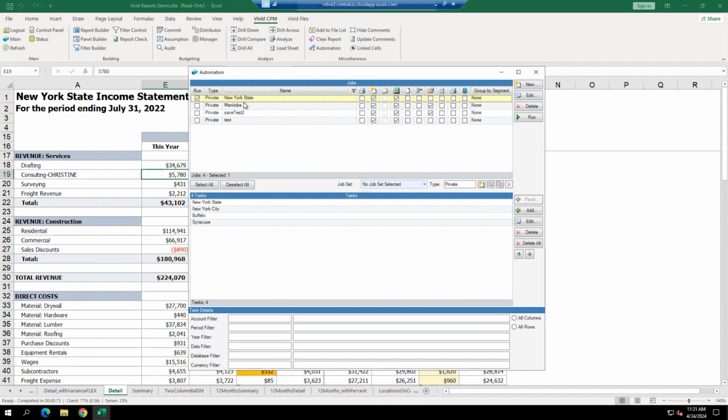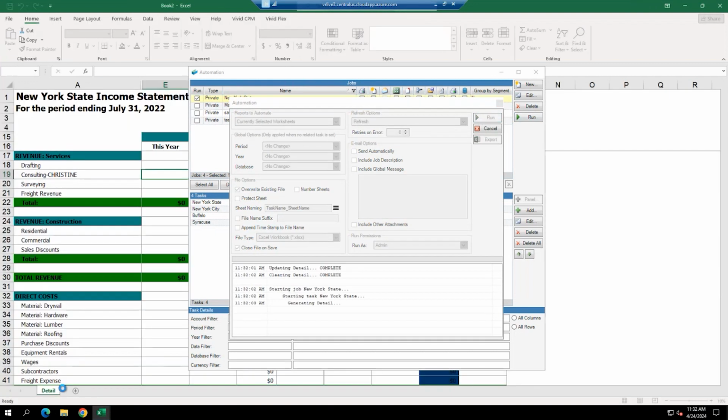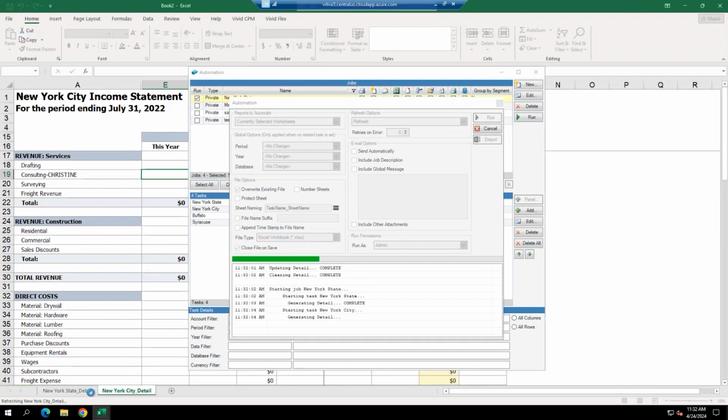So if you look at this, I have a job here for New York State. Within that job, I have 4 tasks. These are the tabs that we're going to create in a new workbook. So I'm going to go ahead and click run and see what it does. You'll see it creates a new workbook. Have a look down here. See what it's doing? It's building all these tabs.